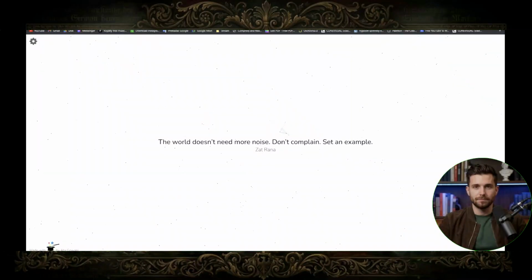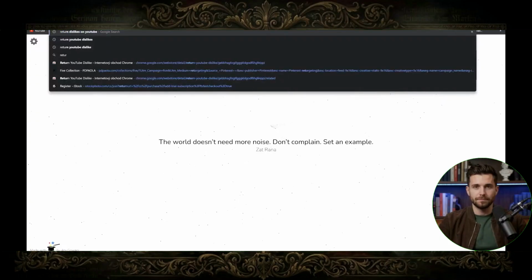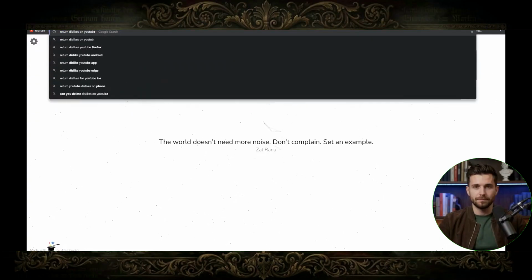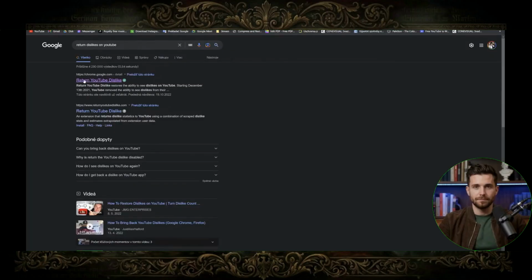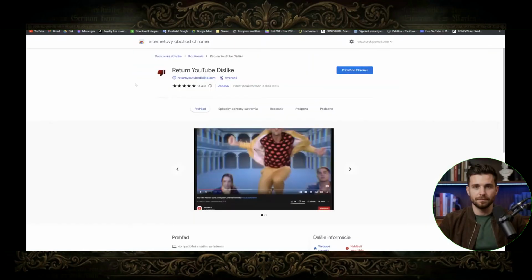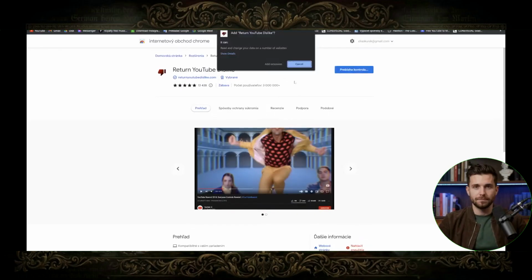Next, go to Google and search for Return Dislikes on YouTube. Select the first result, which leads to the Chrome Web Store for the Return YouTube Dislike extension. Once on the extension page, click the Add to Chrome button and confirm by selecting Add Extension.